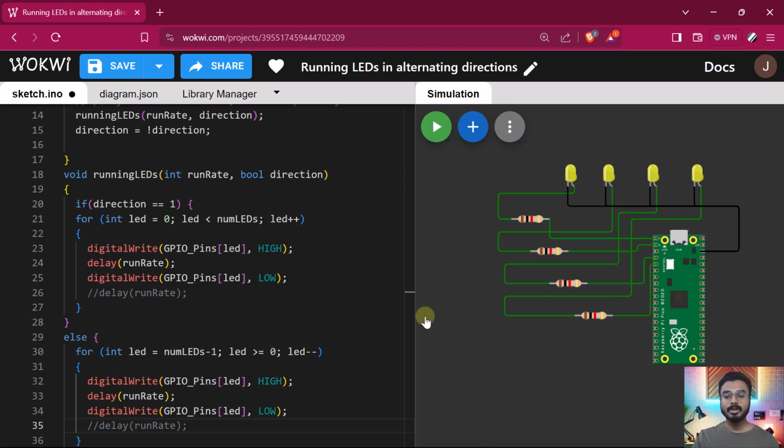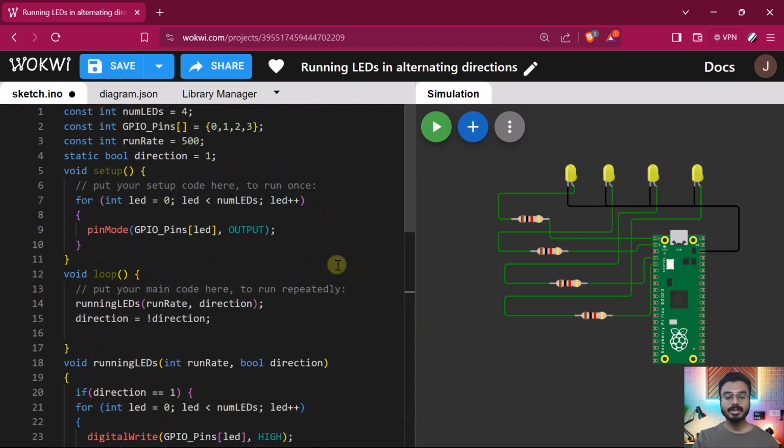And there are many projects that you can do with this, but we will mainly work with LEDs and we will see what are the various things that we can achieve using these LEDs and through the codes that we write. So I hope this lecture about how to create a sequence of running LEDs in alternating directions is clear to you.